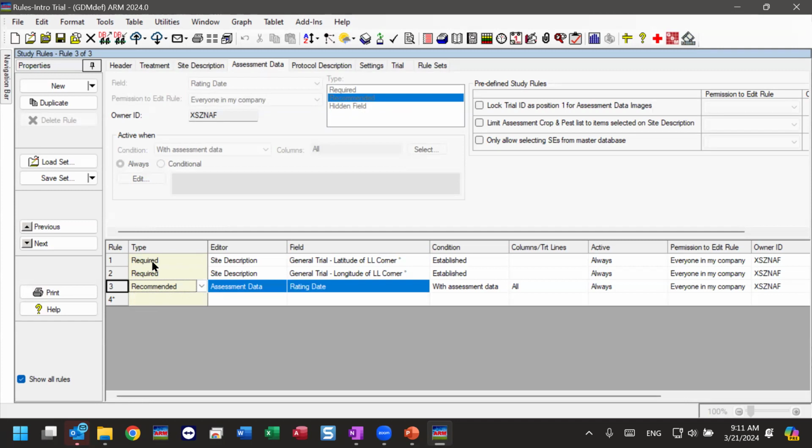So in other words, if it's marked as required, it's not valid if I don't fill it in. But a recommended is just a little softer. It'll notify the person doing that validation that, hey, we're supposed to fill in the rating date. It's a recommended rule, but it doesn't invalidate the trial. If I don't fill it in, I can still have my trial pass the validation. There's just that note to make sure that I'm aware that it would be nice if I filled that in.